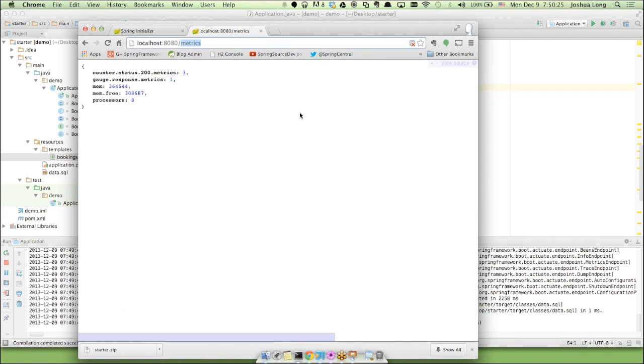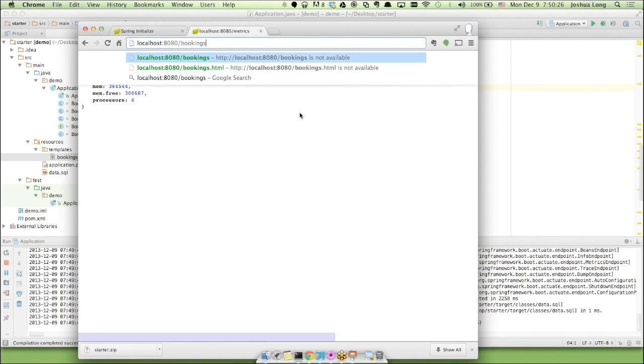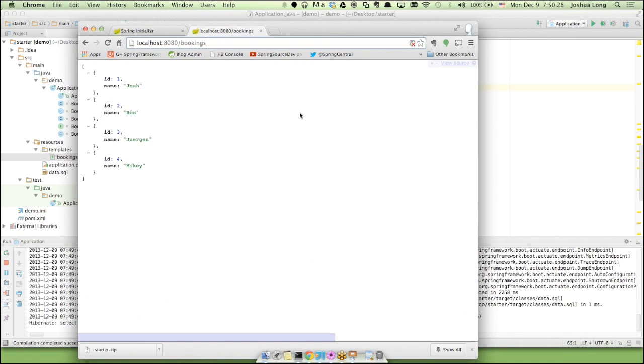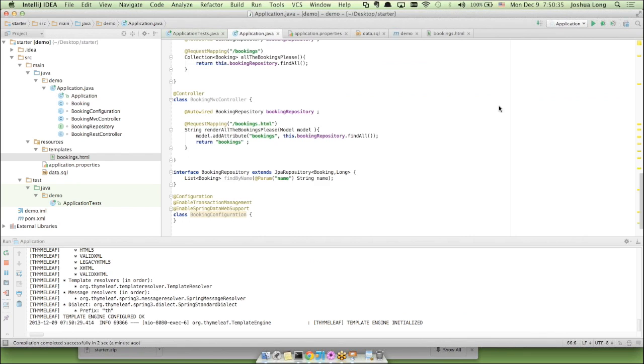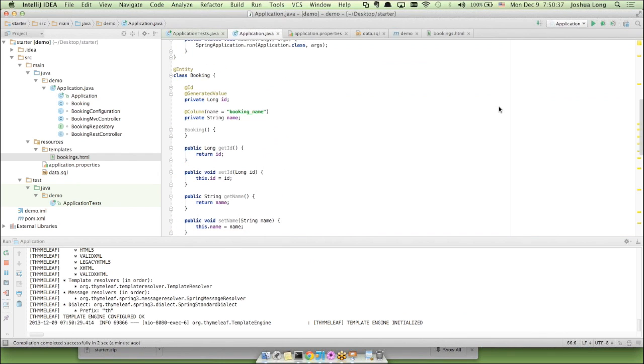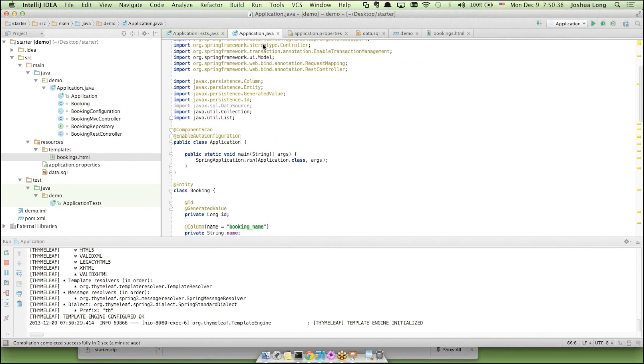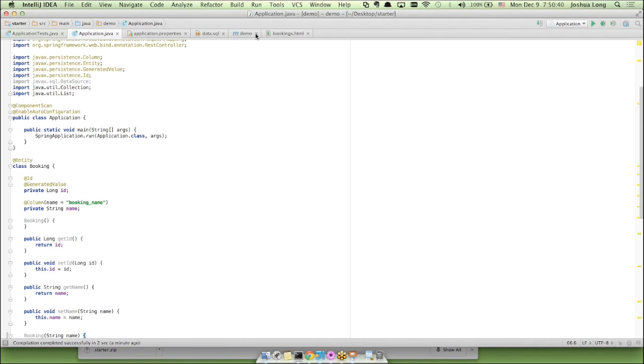Bookings still works the way we expected to, but now we can go to the HTML endpoint and get the same data back in HTML. Again, this has all just been code. I haven't needed to worry about anything else. I've put everything in one class here just for convenience, right?